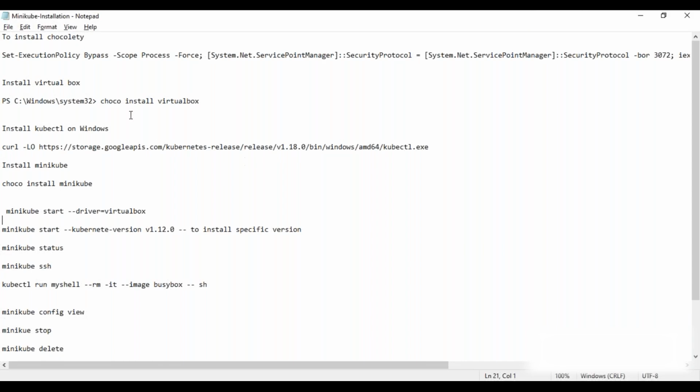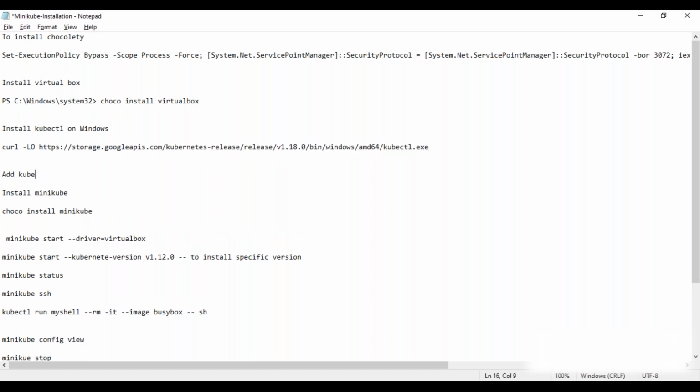So now let's go and install it. You guys just install VirtualBox and Chocolatey. Let me add one more line: add the kubectl command in.